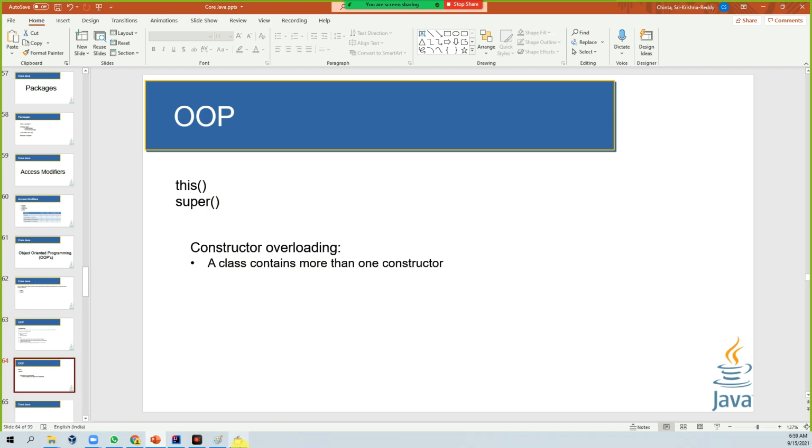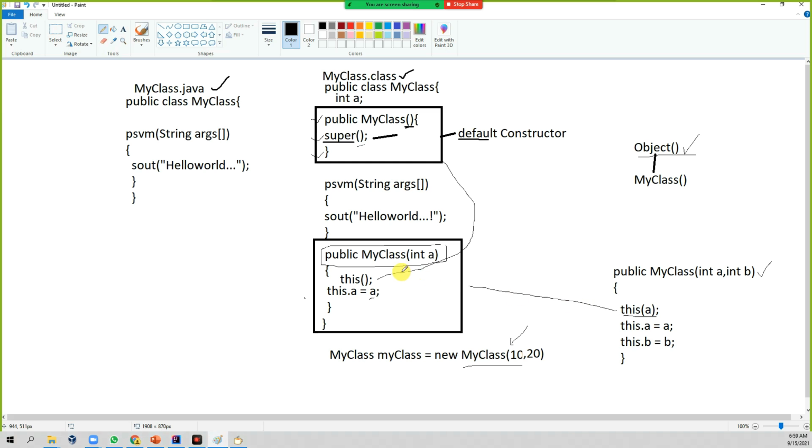The next thing is constructor overloading. Overloading is nothing but the same name with different arguments. If you see the constructor here, it is default, with no parameters. This is called the default constructor. It has 0 parameters, 1 parameter, 2 parameters here. Another thing is we also call them arguments: 1 argument, 2 arguments. This kind of scenario is called constructor overloading.